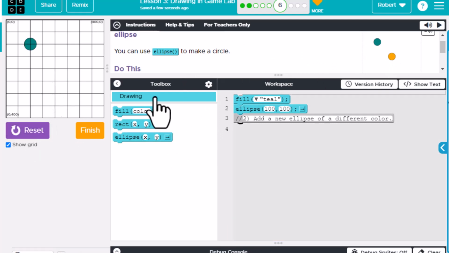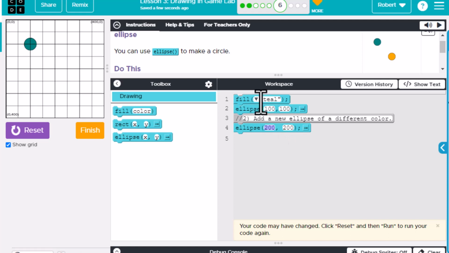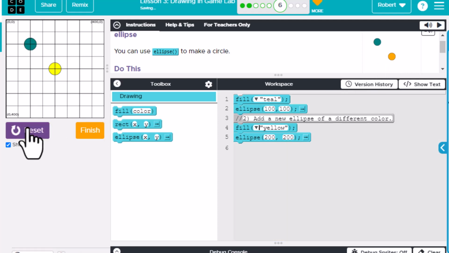So let's reset this. Now remember, with the fill color, if I drag an ellipse out here and keep it at 200, 200, it's going to paint this as teal, which we don't want. We actually want what looks like an orange color or a yellowish color. So we're going to place a color above it, and we'll just use yellow. And that should place that there.